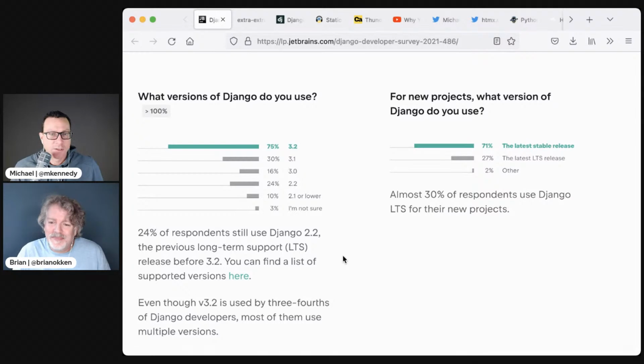Django has this concept of the latest stable release and then a long-term support release. So if you go to just the latest stable release and it's not LTS, you may have to upgrade sooner if you want security fixes and so on. And yet 71% of the people use the latest stable release because they're upgrading frequently, I'm guessing. And then 27% are on the latest LTS and 2% are just like, how do I upgrade this again? I don't know.